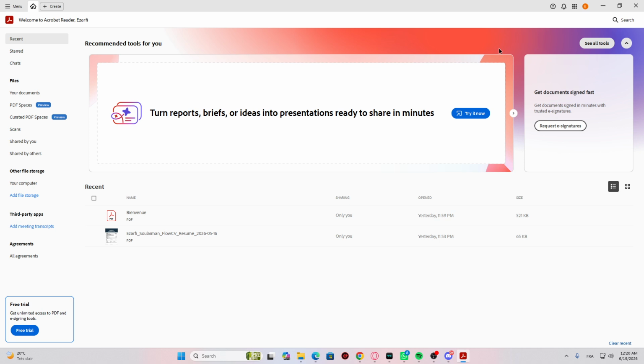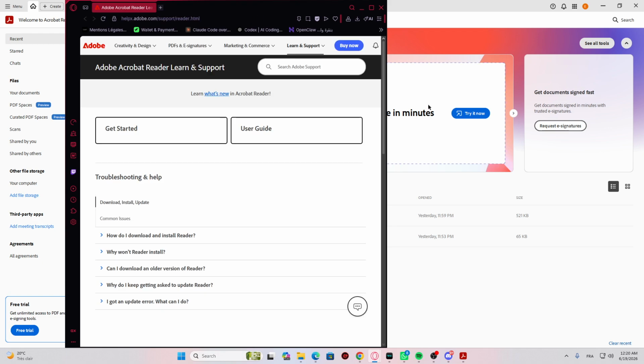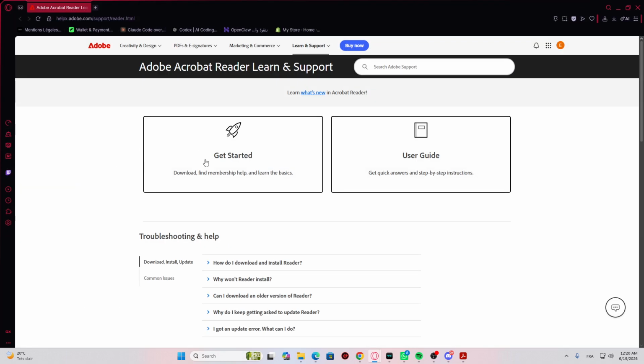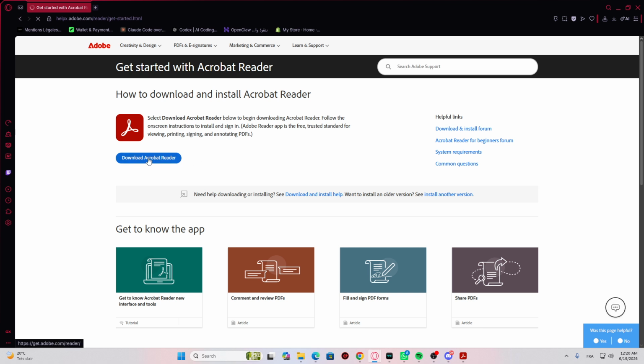Just click that option and wait a few seconds, then you will get forwarded to their official website. Now just go with Get Started and then go with Download Acrobat Reader, right? Or you can just install any available updates, then restart Acrobat again and check.